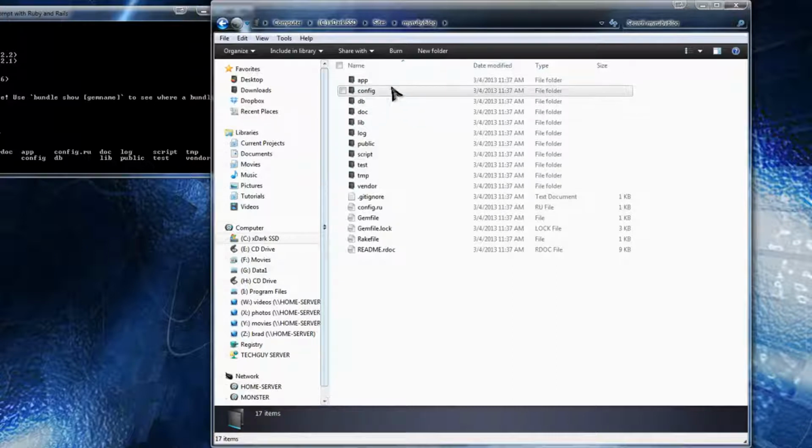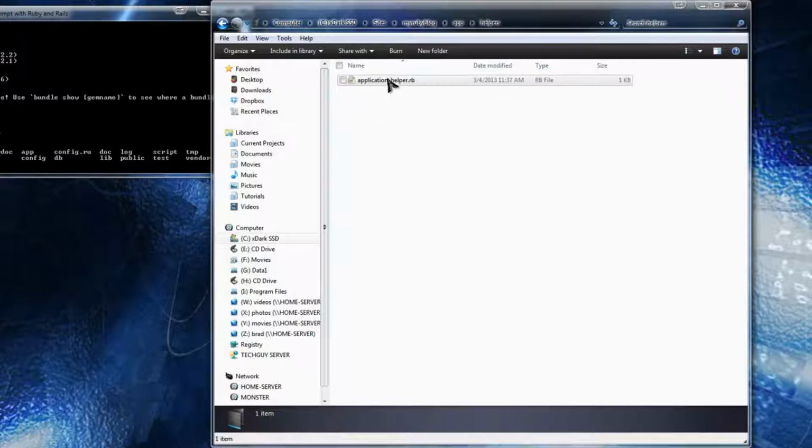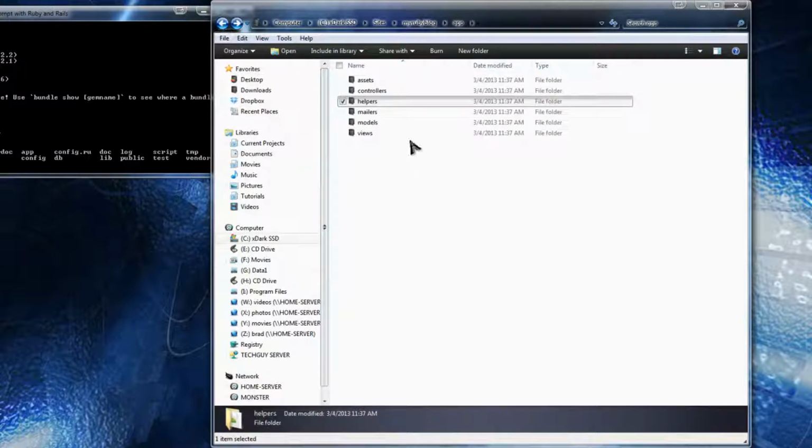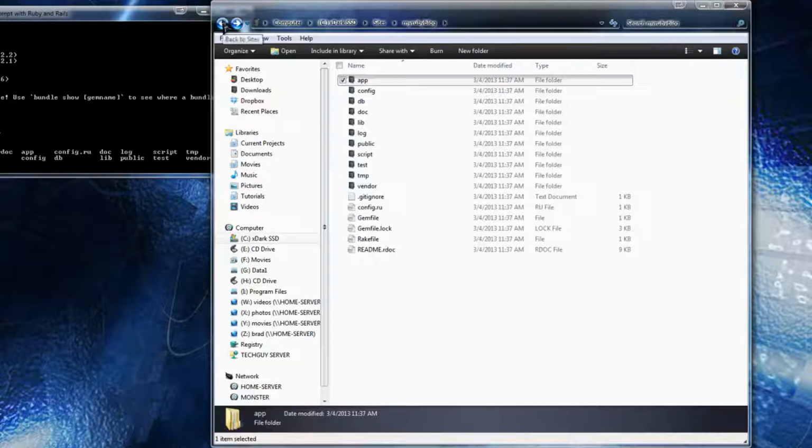The app folder is where we'll be doing most of our work. This is where the entire MVC framework is. You'll see we have views, models, controllers, assets, and we have a helpers folder for smaller functions and methods that we could use in our structure. That's where we'll be creating a controller and a view and then a model.